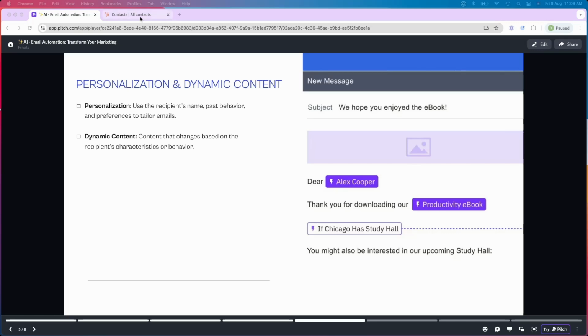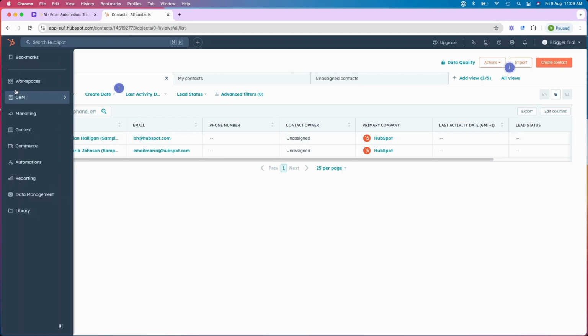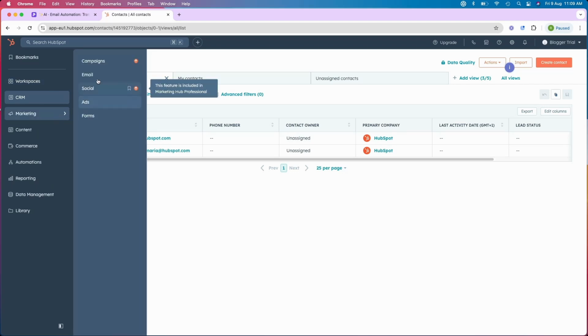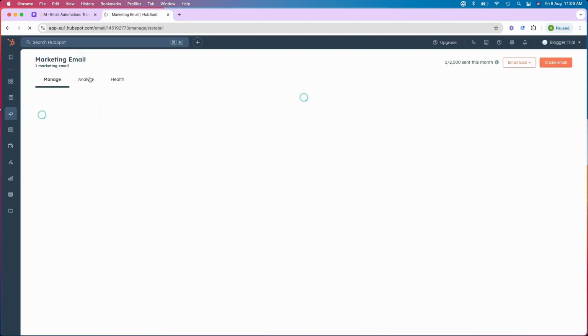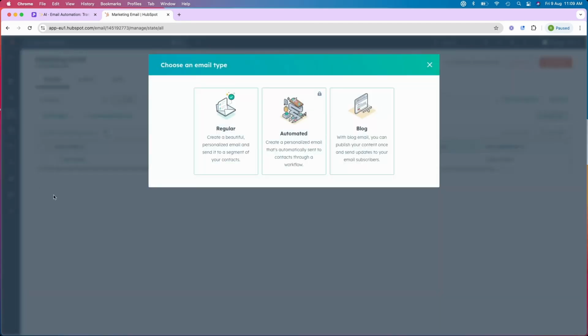Now let me show you a live demo. I can show you an automated email campaign in HubSpot. You can see how to personalize your emails with dynamic content and track your campaign performance as well. I've already logged into my HubSpot account, and when I click on marketing, I just have to click on email. Once I click on email, I can click on create email.